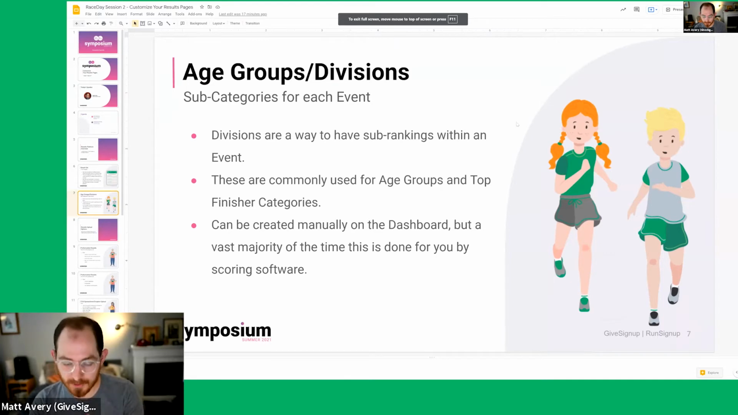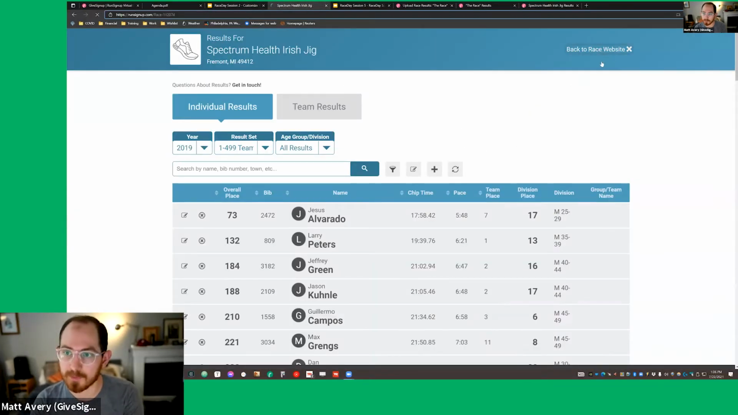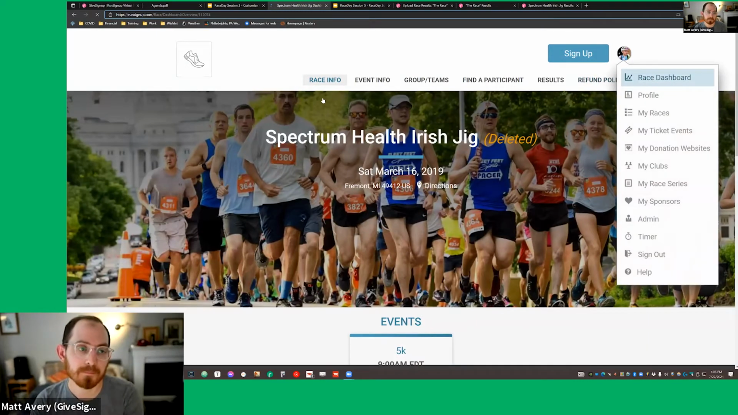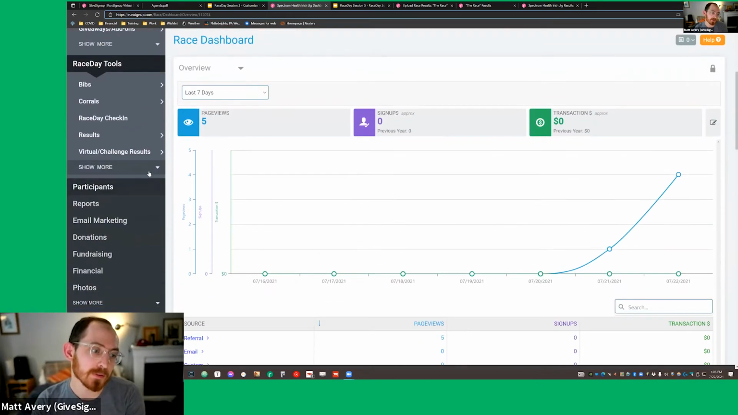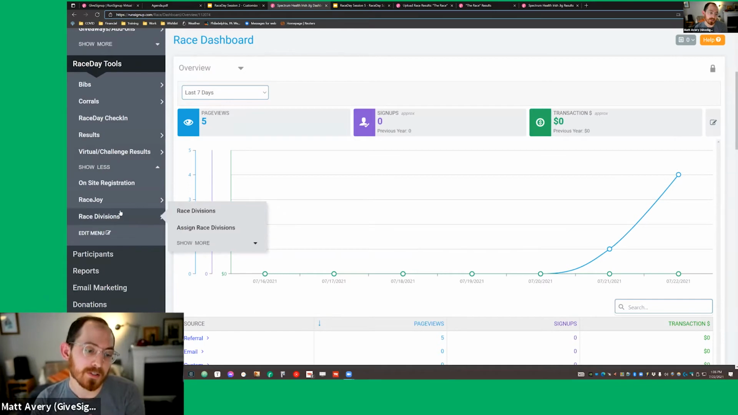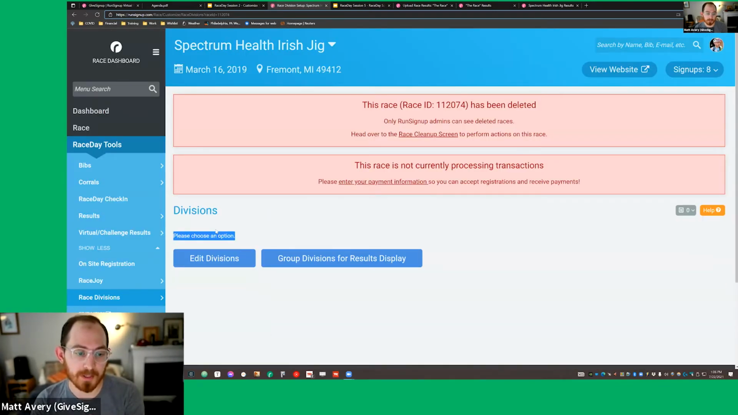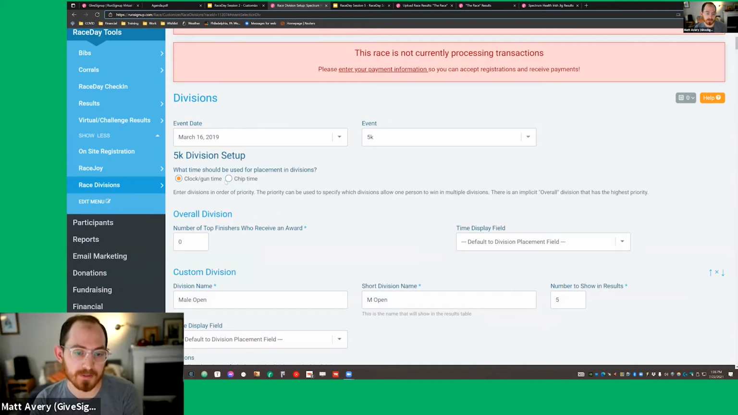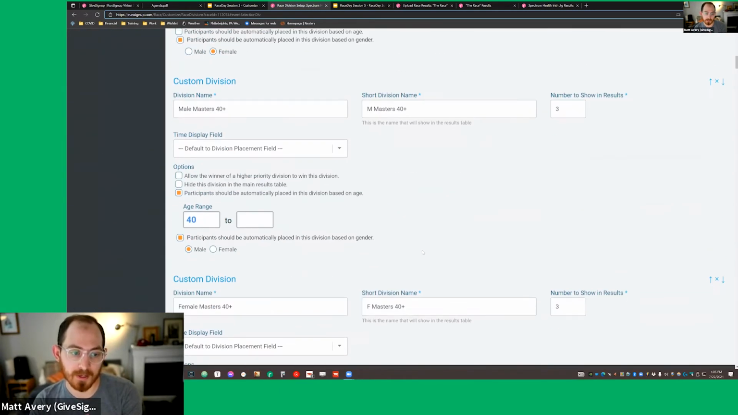So if you do want to fool around with this, you can see on your race dashboard, under Race Day Tools, under Show More, Race Divisions, and Race Divisions. So you have to come in here and say Edit Divisions, and then you'll be able to see for each year you have and for each event you have within that year, all of the divisions that were set up.